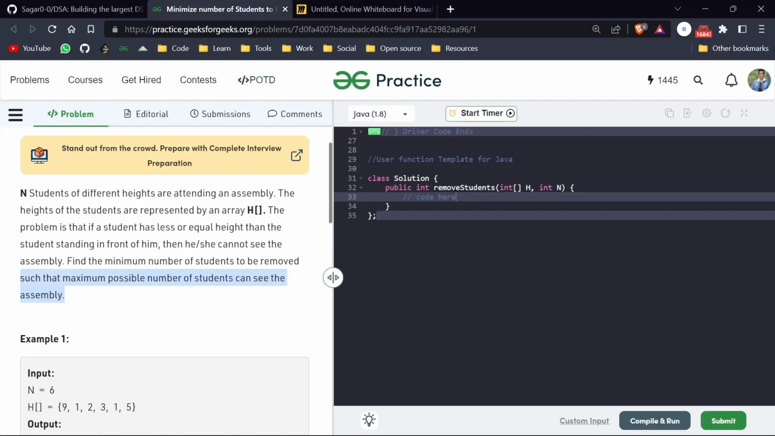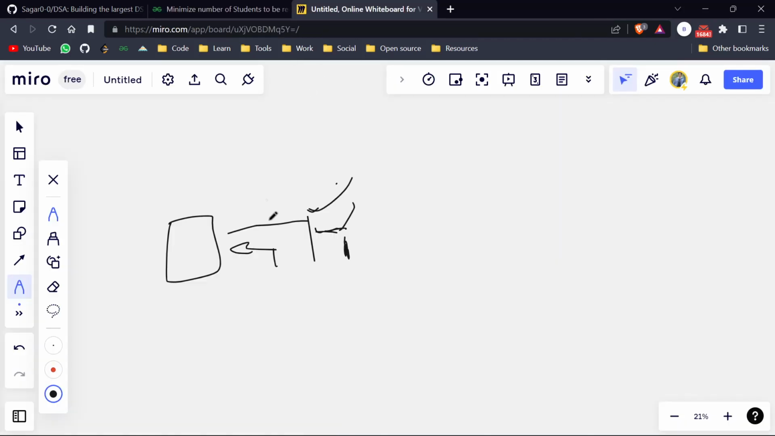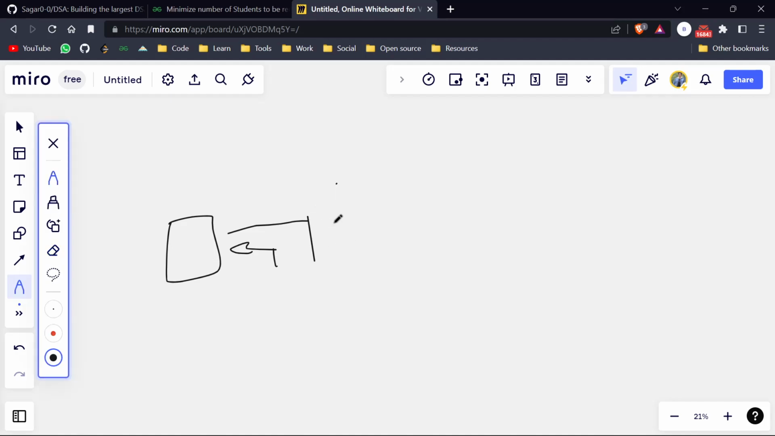So there are two things that we have to do in this question. That is minimize the number of students to be removed, and the second thing is maximum possible number of students can see the assembly. So we have to maximize the number of students present in the assembly, right? So suppose there are n students right here. So suppose this student has a greater height, and let me just clear it. So suppose this is one student and there is the second and there is the third.